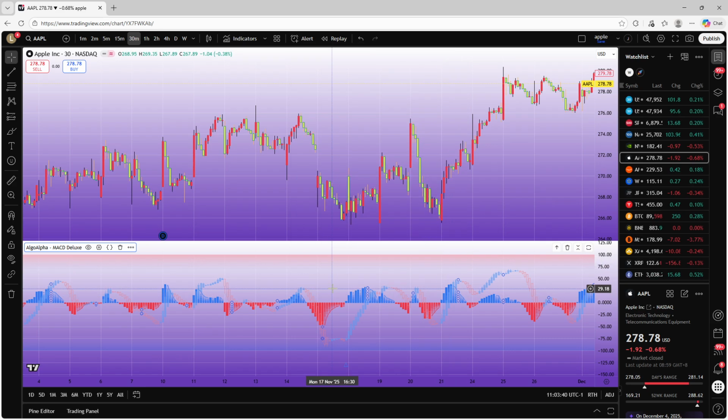And that's all you need to do to add the Adaptive MACD Deluxe indicator to your TradingView chart. Spend some time practicing with it, explore how it behaves in different markets, and let it support your decision-making with clearer momentum insights.